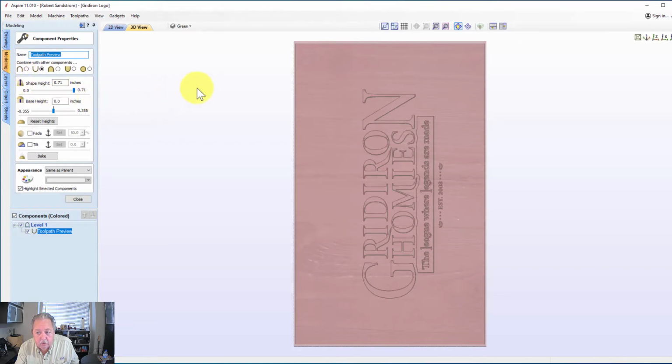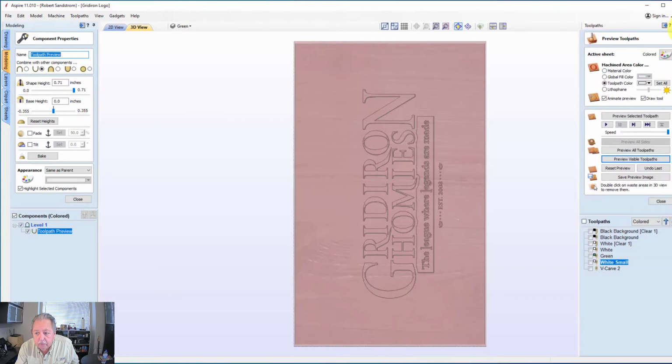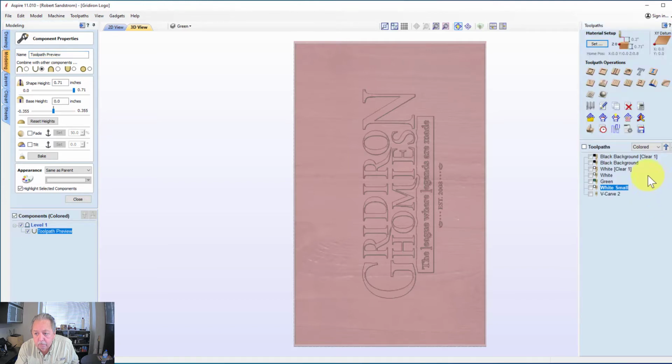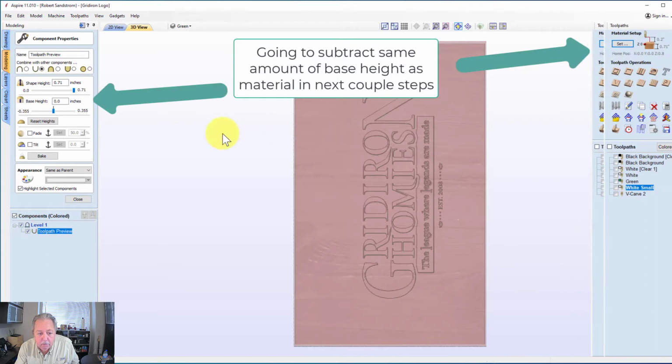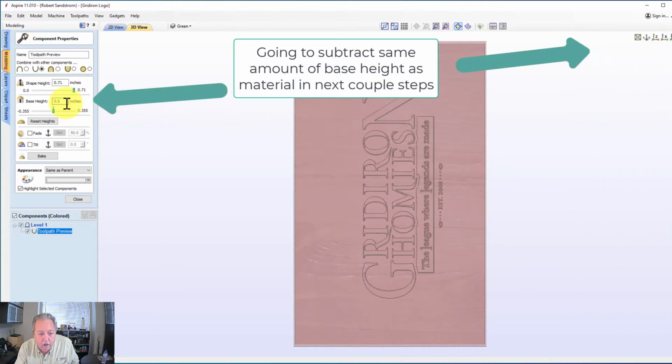And you can see the shape height is the exact shape height as the material that we were cutting. Let me go over here to toolpath. And if we look up here to set, you can see our material is 0.71 inches. So what I need to do, I'm in subtract mode. I now need to take the base height minus the same amount as the material.